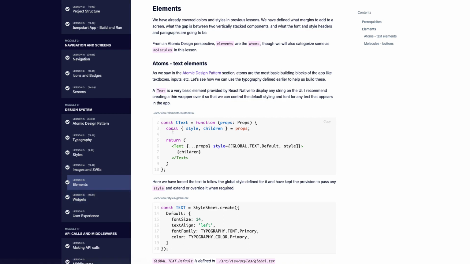And in widgets, we'll put everything that we're going to categorize as organisms, basically complete functionalities like an entire header or an entire product carousel.